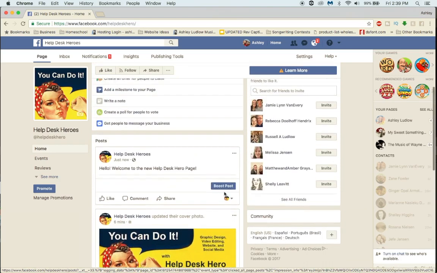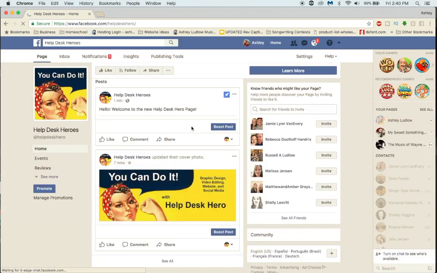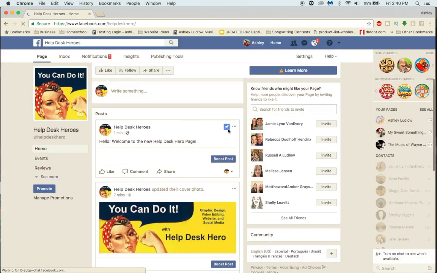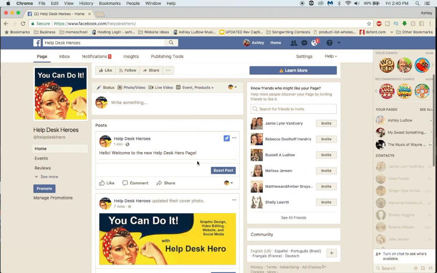I just want to show you one more thing before I go. If you want to pin a message to the top of your page, let's say you've got a lot of posts going on, and you want one post to be visible the first thing when people get to your page. Then you're going to click these three little dots on that post right here, and you're going to click Pin to the top of the page. Now what this does is you'll see this little thumbtack here. That just makes sure that whoever comes to your page, the first thing they see is that post.